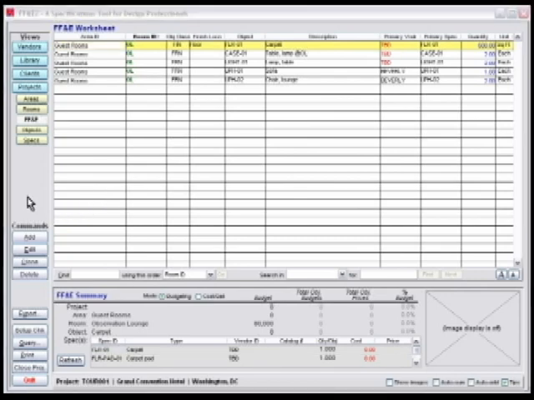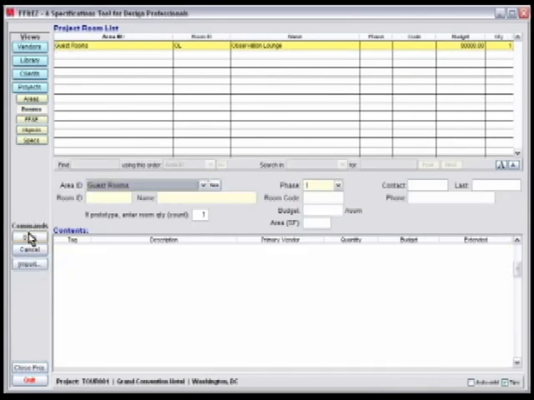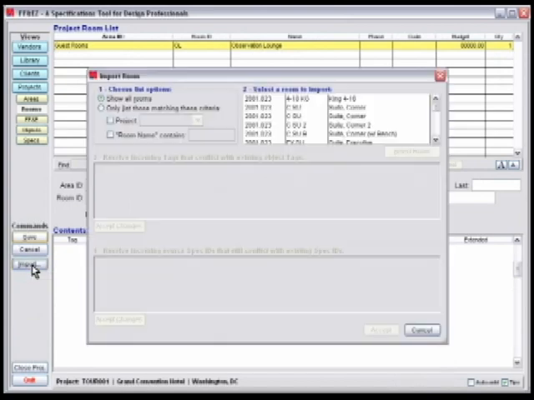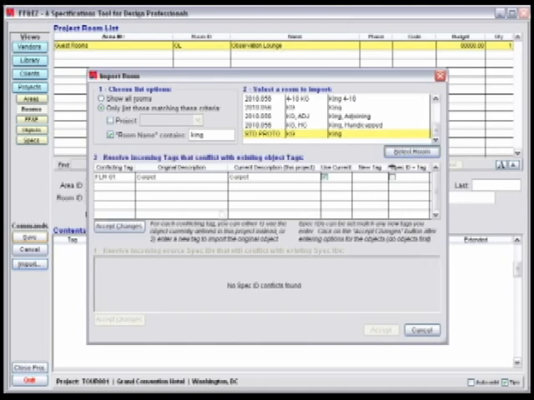Now let's do something to get started with building our guest rooms, but let's do it with some of our time-saving tools. I'll move to the room list, click on Add, and then Import. With some pre-planning, I've created some prototype hotel rooms that I can pull into this project. On my display, I find the first prototype for a king. And we'll find it in the standard prototype project. I'll select that room.